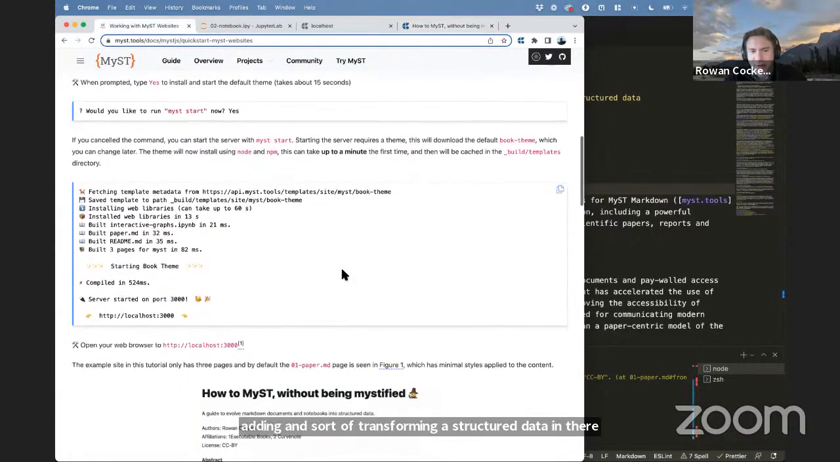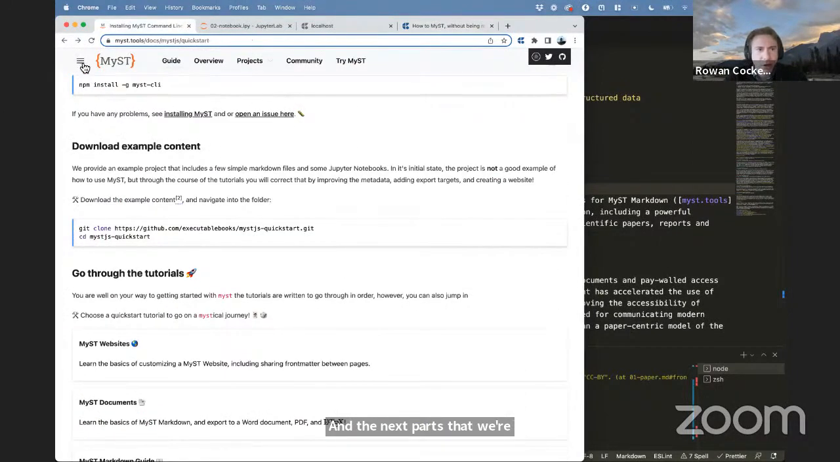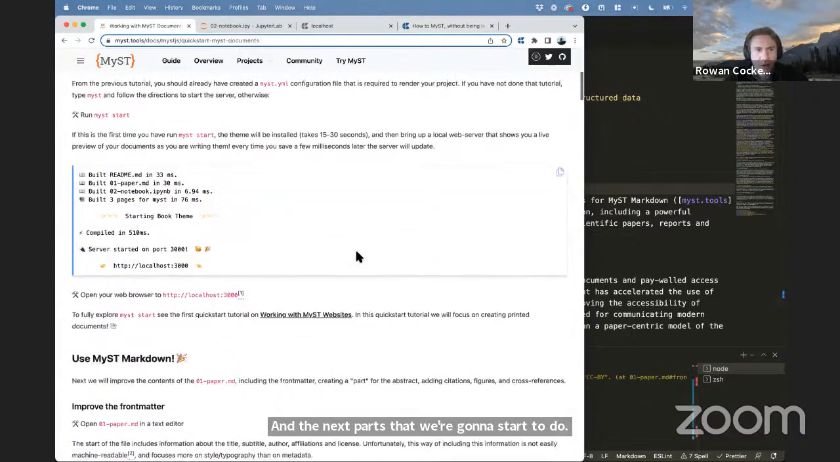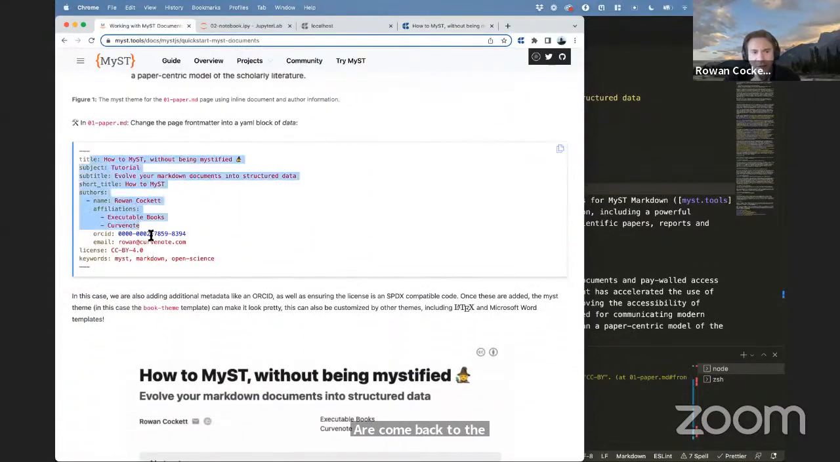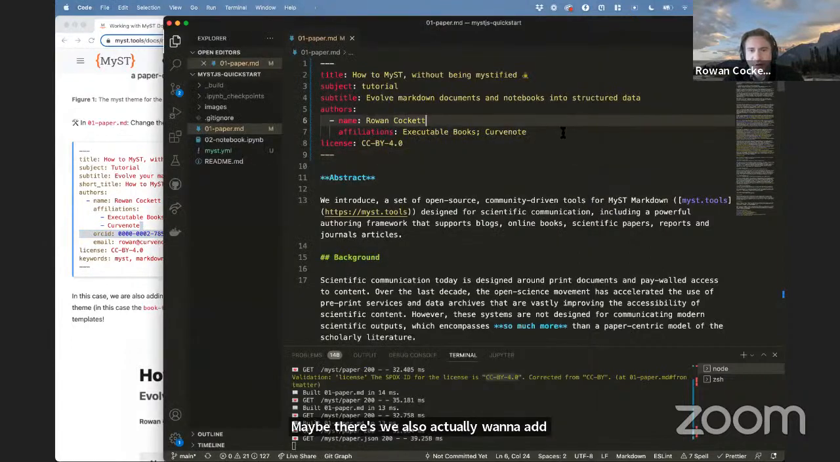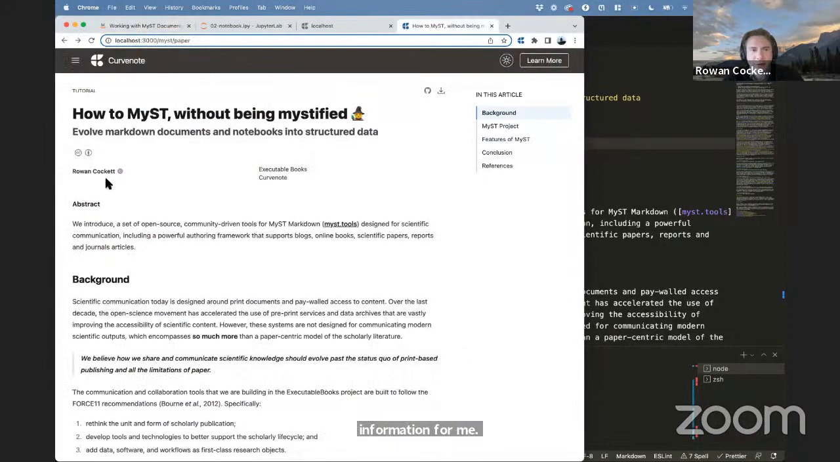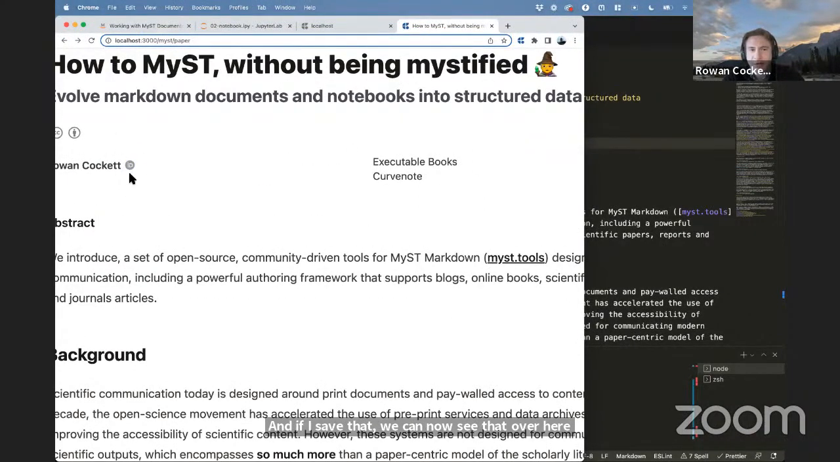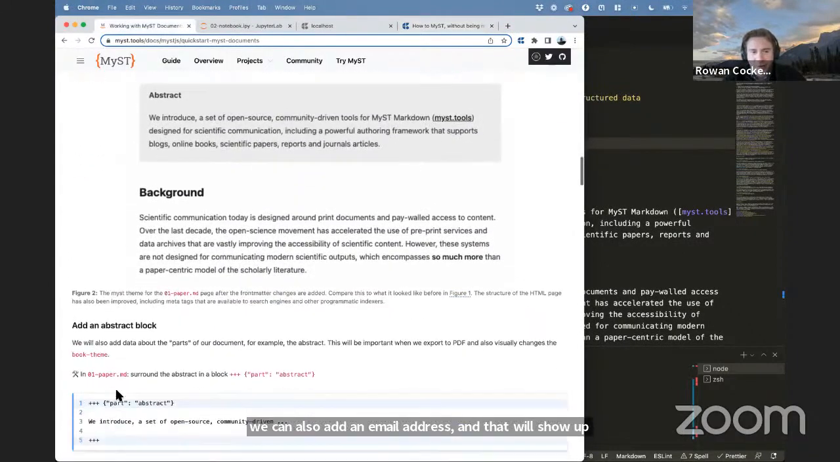And the next parts that we're going to start to do are come back to the tutorial. And so we've added this structured data. Maybe we also want to add ORCID information for me. And if I save that, we can now see that over here. And we can also add an email address, and that will show up with a nice icon as well. Awesome.